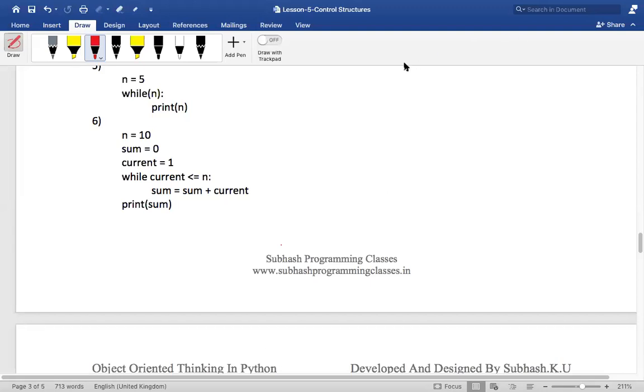Sir, in Python, do we use operators like minus minus, plus plus? If it is there, I would have told you, no? Did I tell you about minus minus? Then it means it is not there. Yeah. Next question.